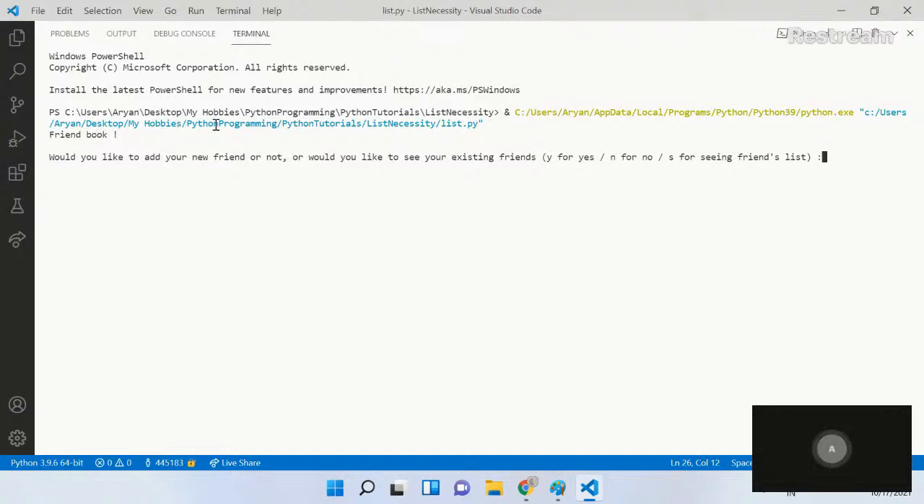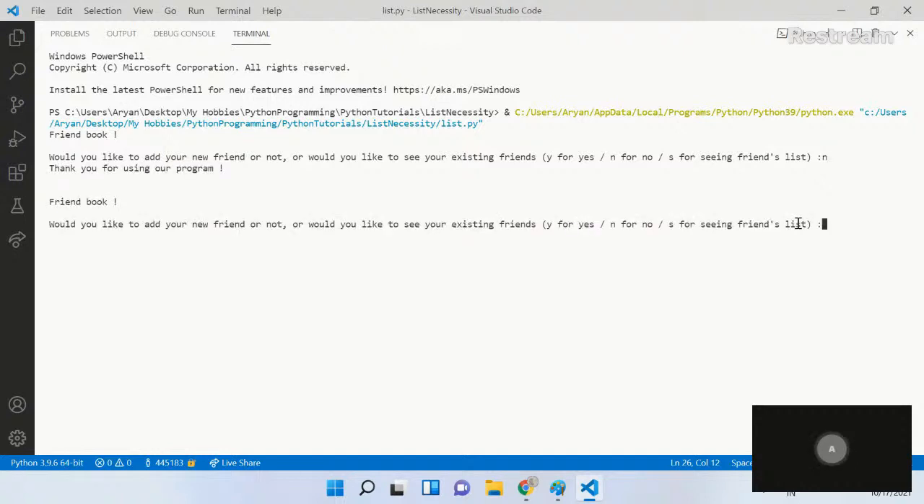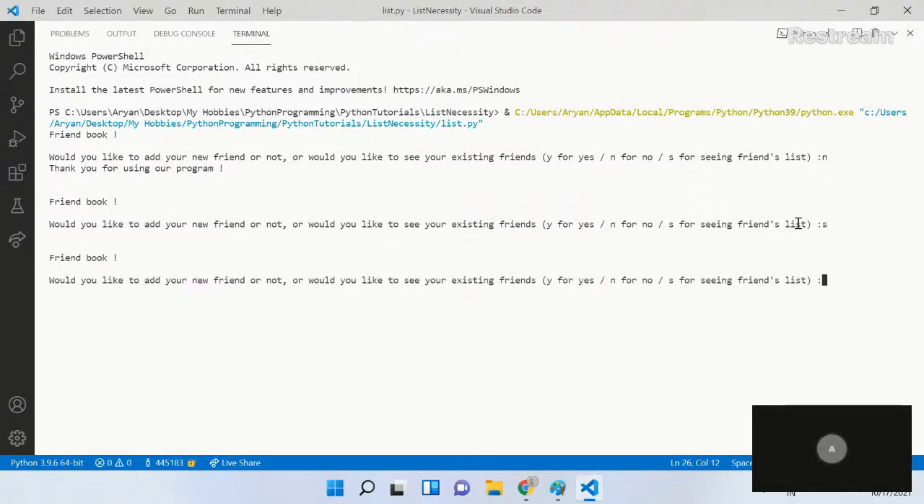Okay, friend book. I'm very happy to see my program working. Let's say N. Thank you for using our program. Then let's see S. So we see nothing because no friend is there. So it is working properly.